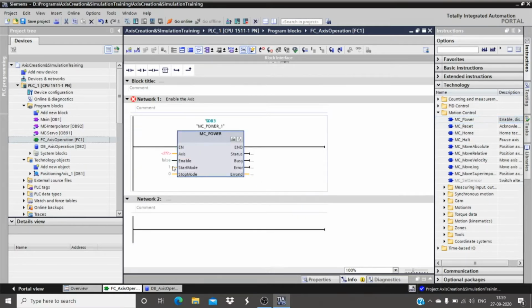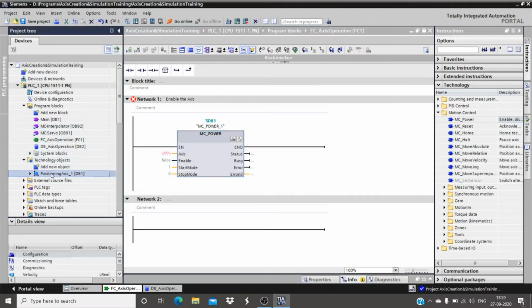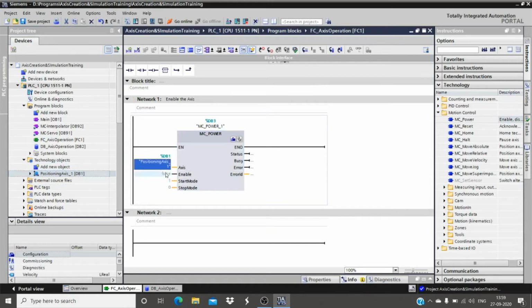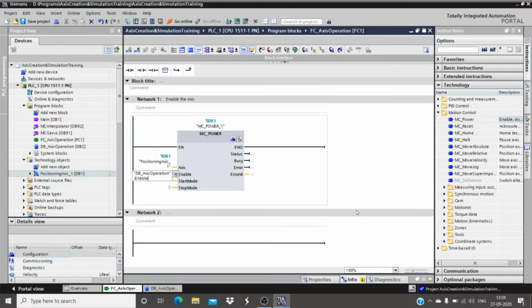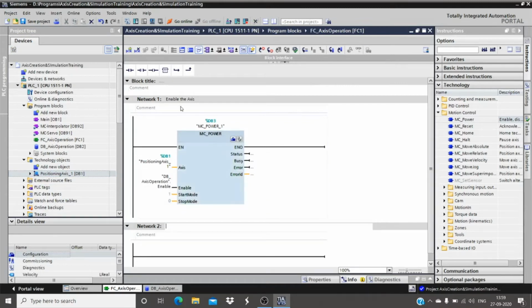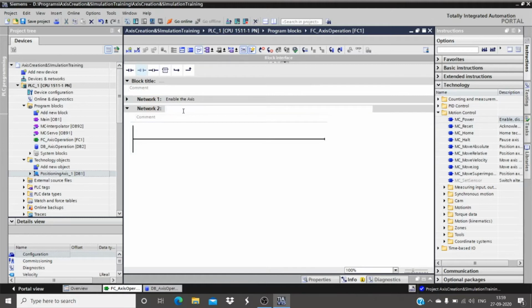So here you can see all the inputs which are needed and the outputs. In the axis we are going to connect the axis. You can just click on it and drag and drop. For enable we'll use the DB variable enable. That is done.